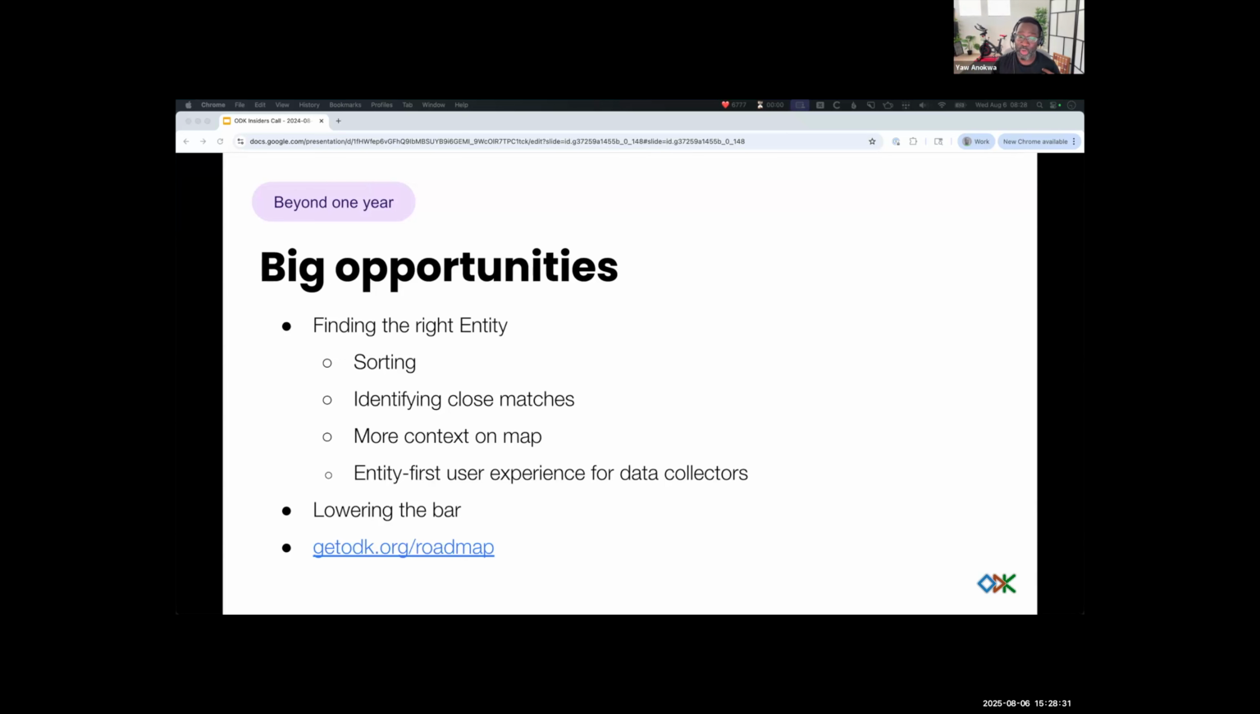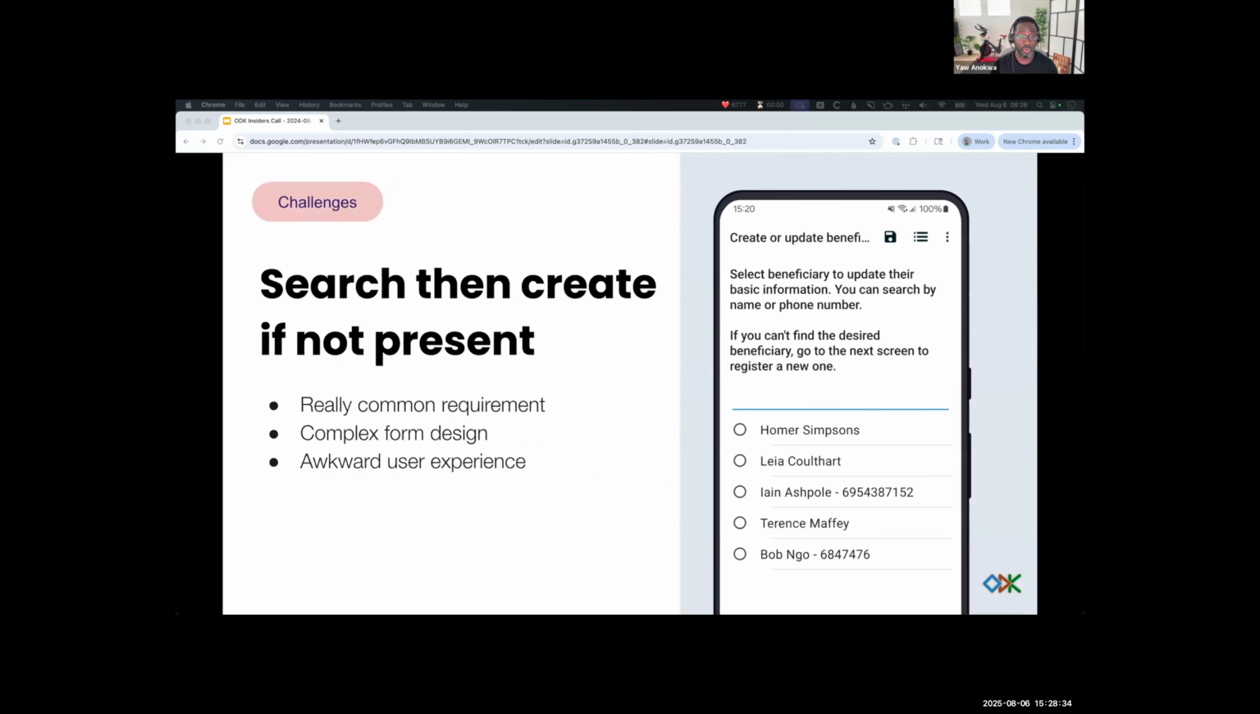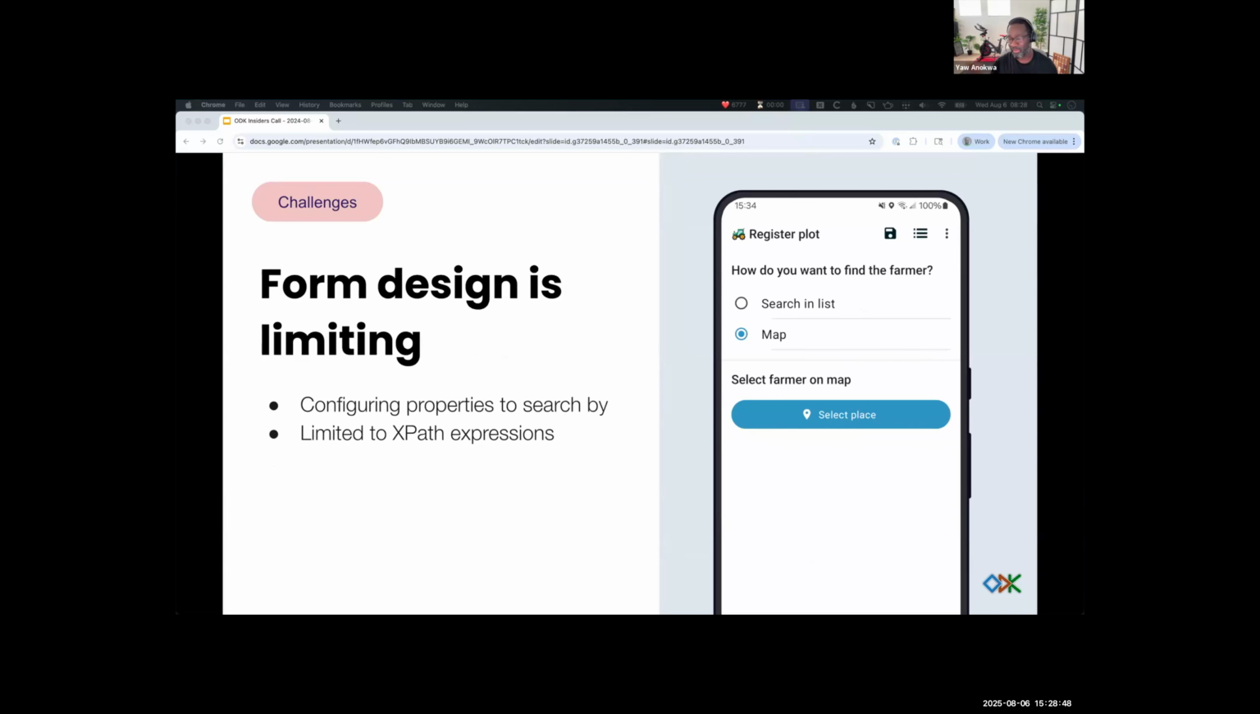We know some of these things are big challenges. For example, being able to create and update an entity, the user experience is not great. You have to do this kind of weird search, and then if they don't match, then create. That's not super intuitive. Everybody here on the call tends to be super clever about their form design, so you can do things in lots of clever ways as far as searching and showing people on a map, but it's mostly limited to XPath expressions, and it would be nice if that was less technical and more on the UI and UX.